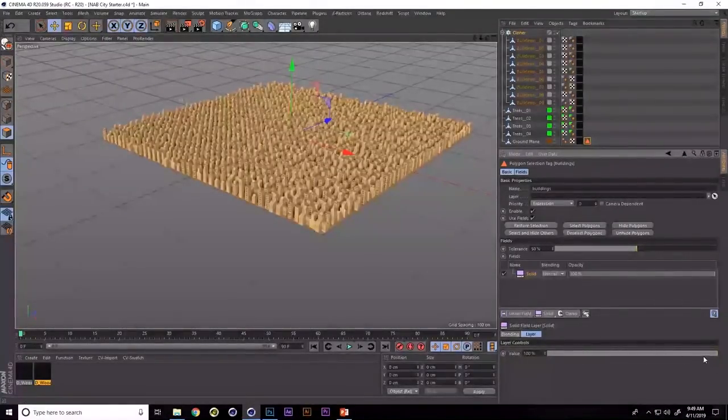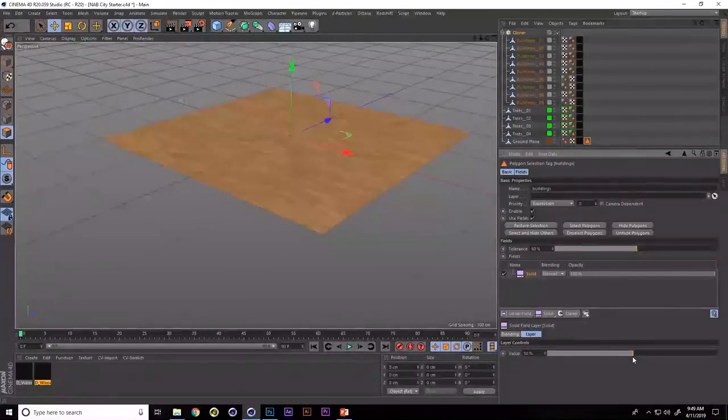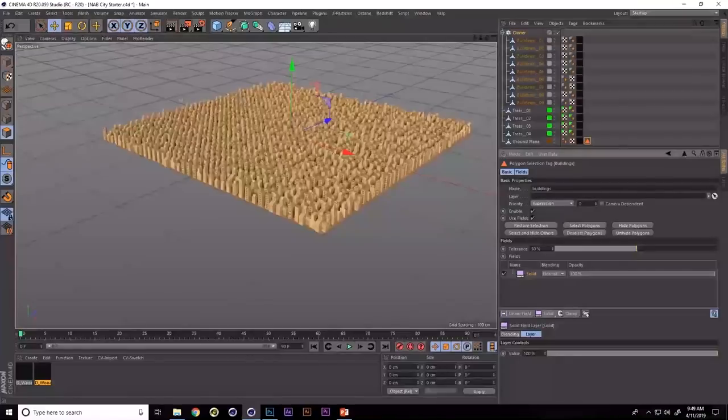So if the value of this solid is white, like it is right now, we get buildings on every polygon, because every polygon is being selected. If I drag this value down below 50%, they all go away. Because that value does not know any in-betweens. It's a binary. It's 0 or 1. So no polygon selected, all polygon selected. All buildings, no buildings. So I hope that's tracking.